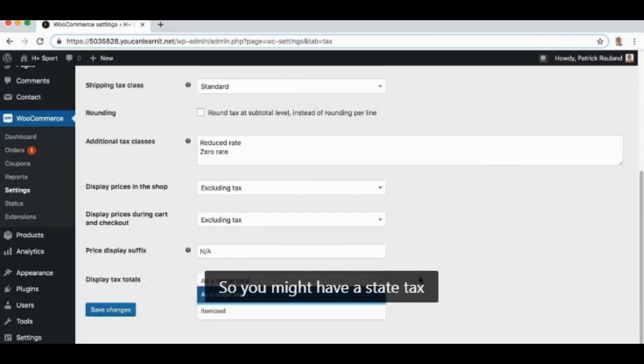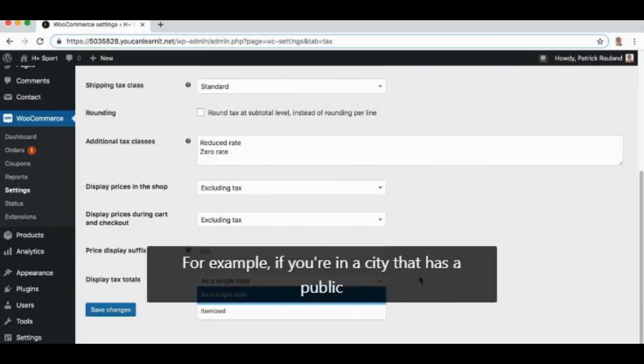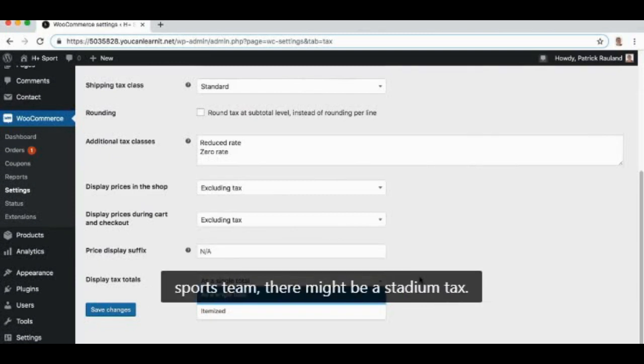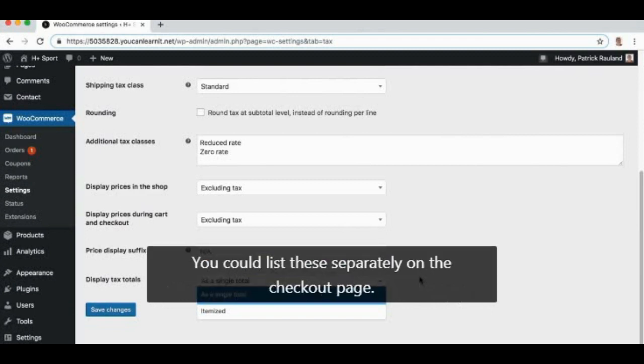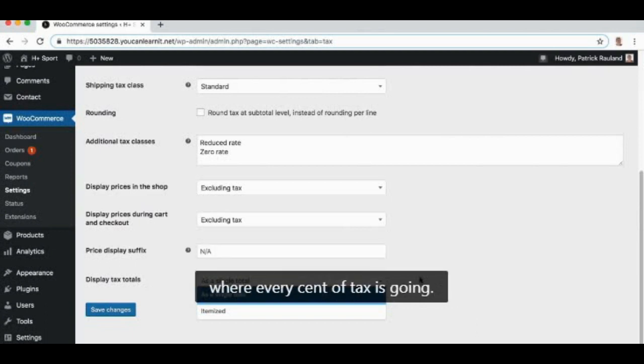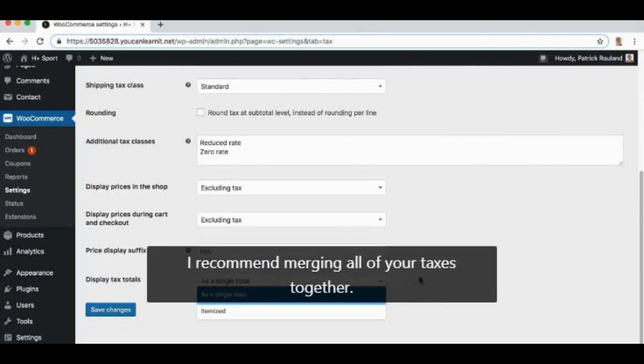So you might have a state tax, and then if you're in a special zip code, there's sometimes extra taxes. For example, if you're in a city that has a public sports team, there might be a stadium tax. You could list these separately on the checkout page. Generally speaking, users don't need to know exactly where every cent of tax is going. I recommend merging all of your taxes together.